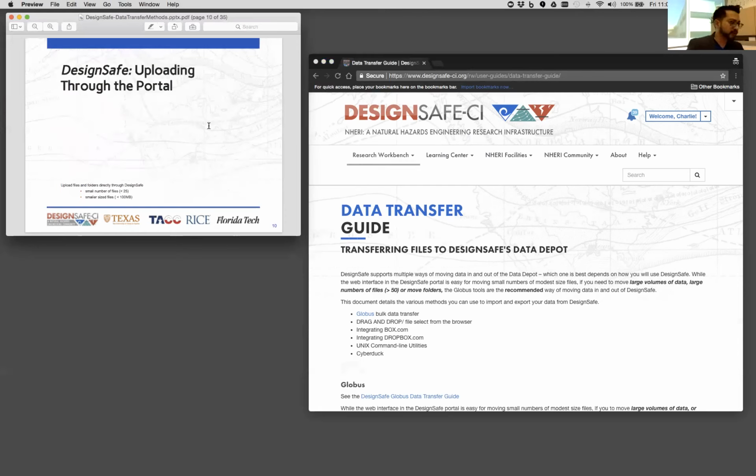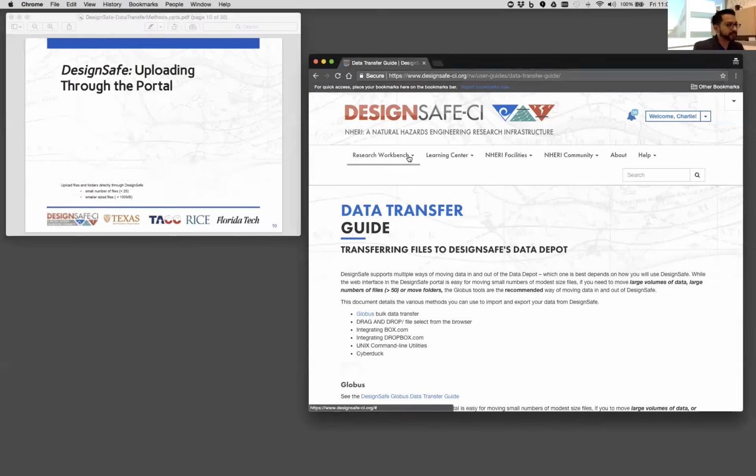All right, so first things first, let's talk about uploading through the portal. When we upload your data directly into the DesignSafe portal, we are talking about a small number of files, approximately 25 files, where each file is less than 100 megabytes. It's because of the way the system is set up. We'll go here and click on the Data Depot.